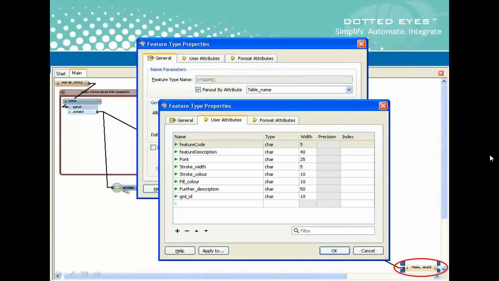I'll also specify the user attributes that I want to pick up, and the ones that start with a small letter, feature code, feature description, and at the bottom GML ID, have all come from the GML data, but the ones that start with a capital letter are columns out of the Excel spreadsheet that are being joined to the features.